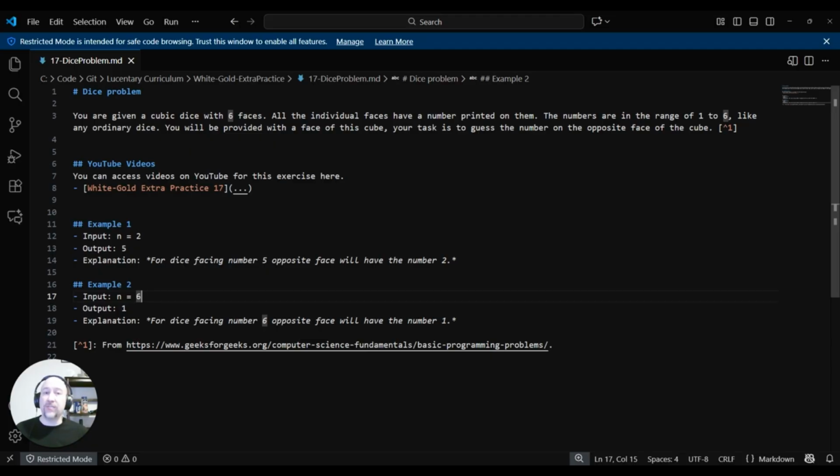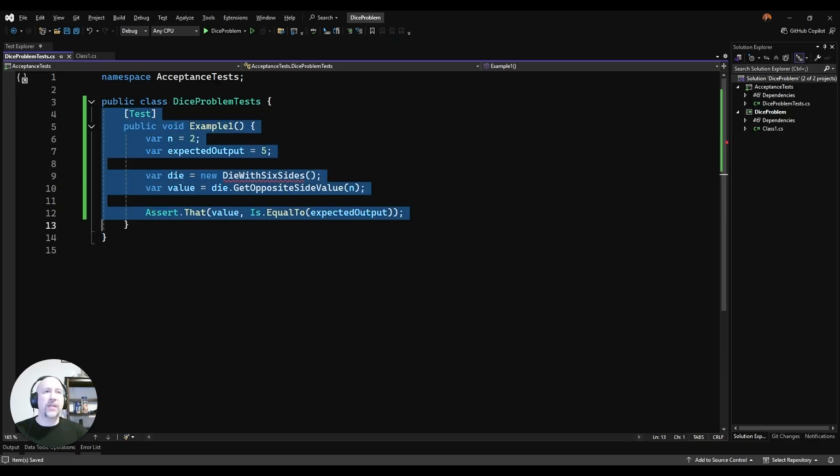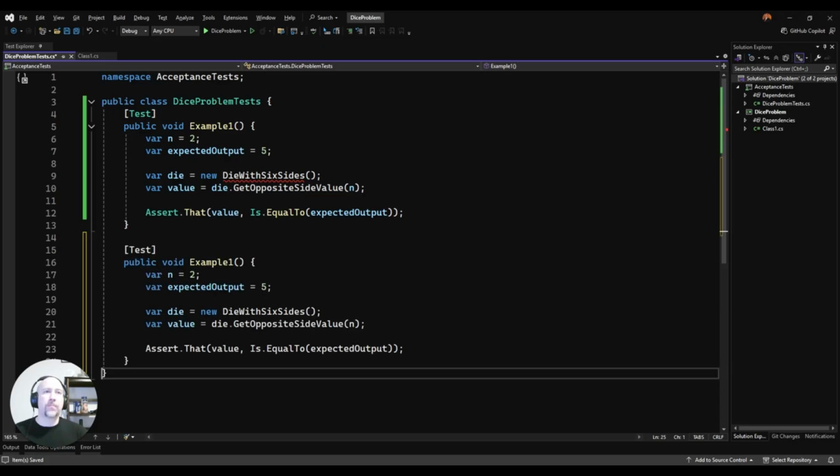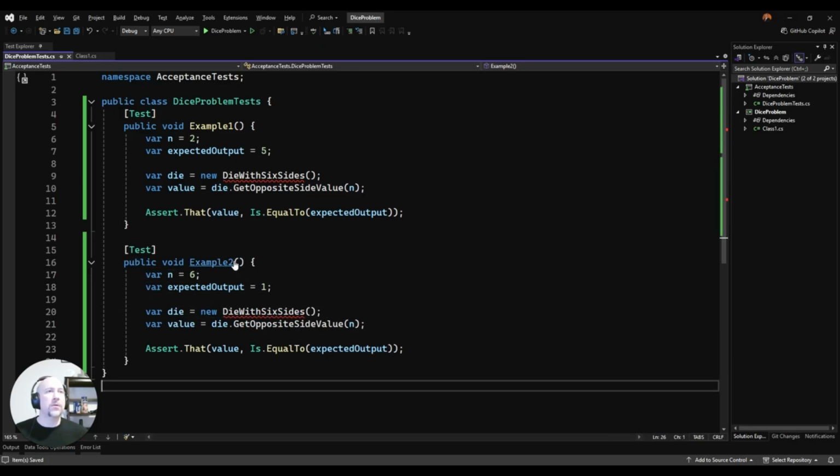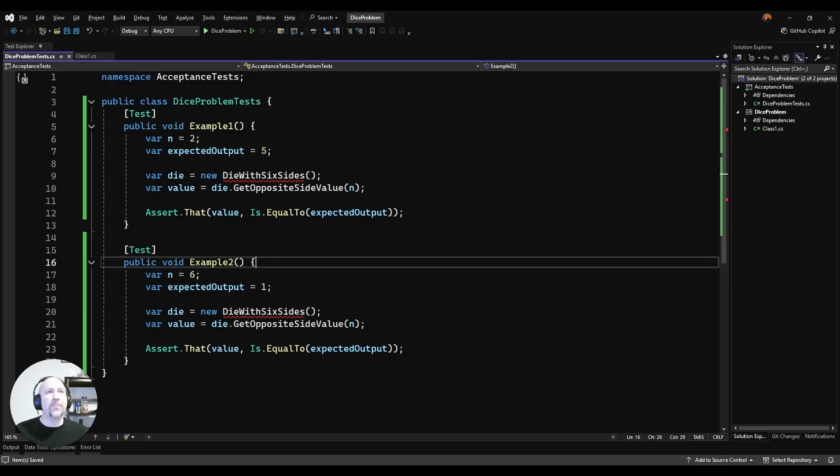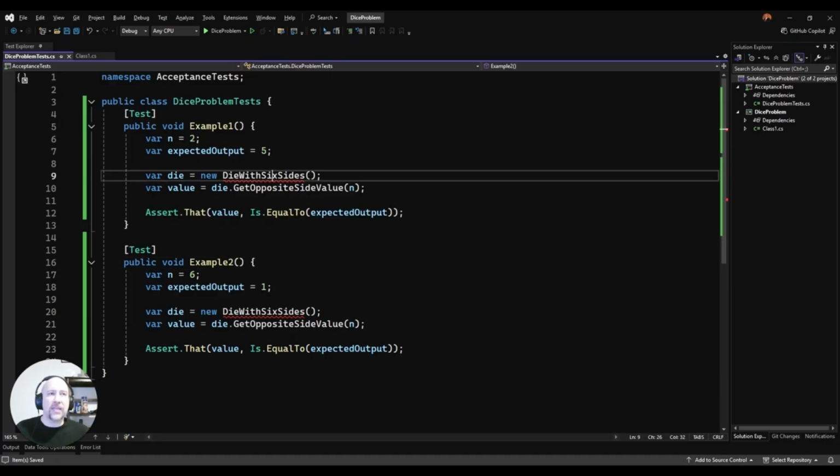We want example 2, which is given 6, we want 1. So let's copy our test. So this will be example 2, given 6, the expected output is 1. All right, that looks pretty good. We've got everything set up there. We're ready to actually create our class and our method.